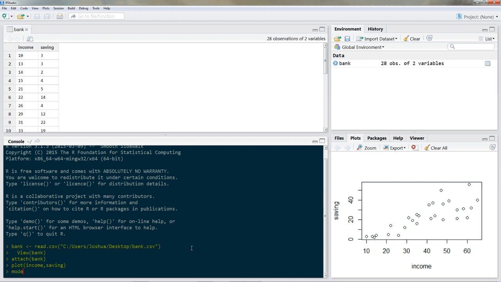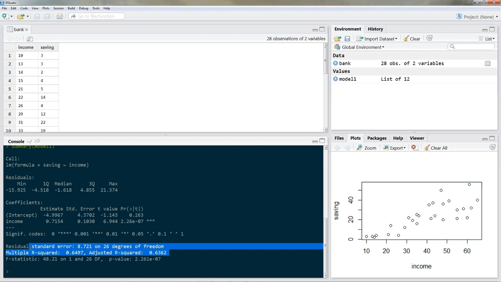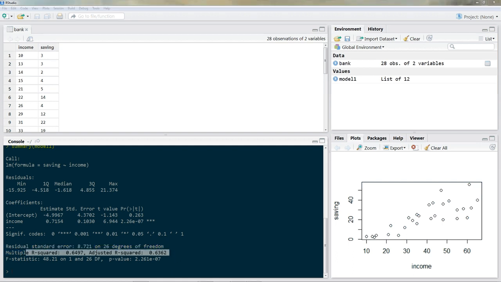So model1, assignment operator, lm for linear model, open parentheses, and we put in saving, because this is our dependent variable, as a function of income. And let's take a look at the summary of model1. All right, there we go. Yes, it seems like a good model, but again, let's visually check it for heteroscedasticity.